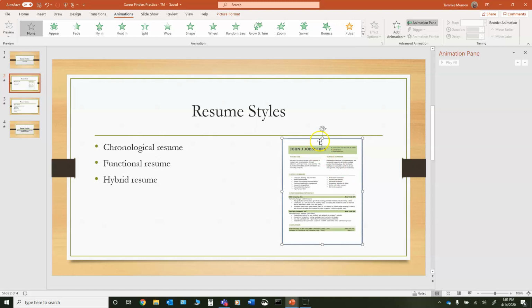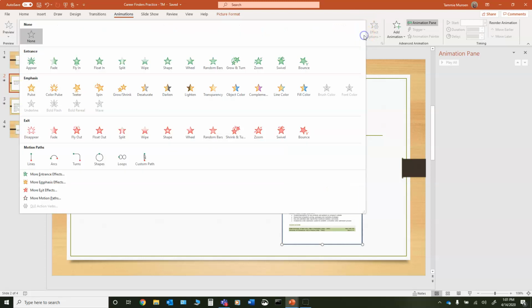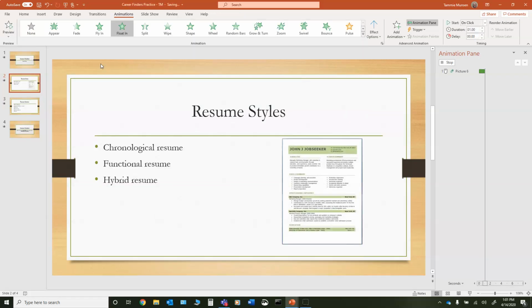So again, don't animate everything on a slide. I'm going to leave the title alone. The next thing that I'm going to do is click on the picture. What do I want to have happen with that picture? We have entrances, we have emphasis, we have exits. And so you could go ahead and have that picture float in. So it just floats in.